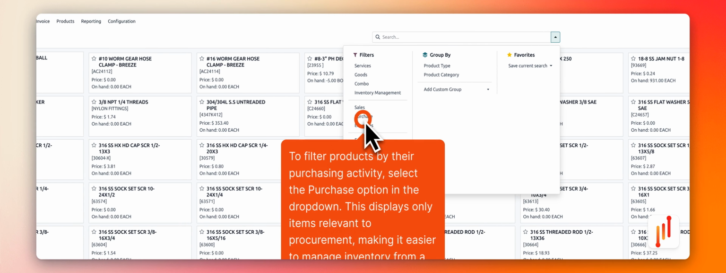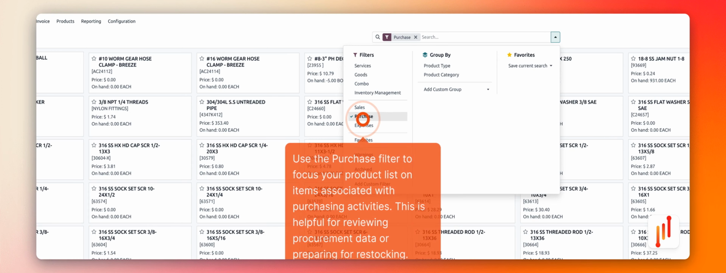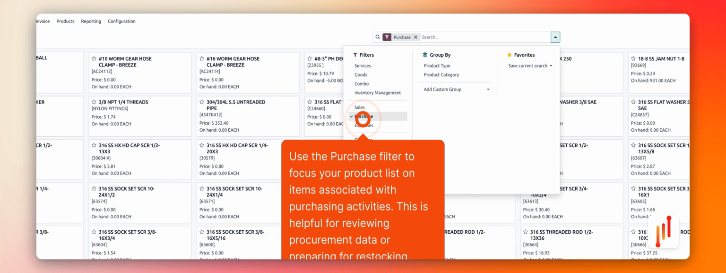To filter products by their purchasing activity, select the Purchase option in the drop-down. This displays only items relevant to procurement, making it easier to manage inventory from a purchasing perspective. Use the Purchase filter to focus your product list on items associated with purchasing activities. This is helpful for reviewing procurement data or preparing for restocking.